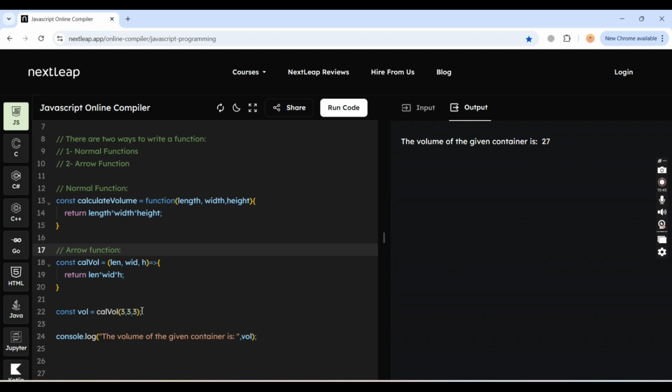This is the basic concept of functions in JavaScript. This is how you will also be implementing functions in JavaScript. So this was all about today's class.